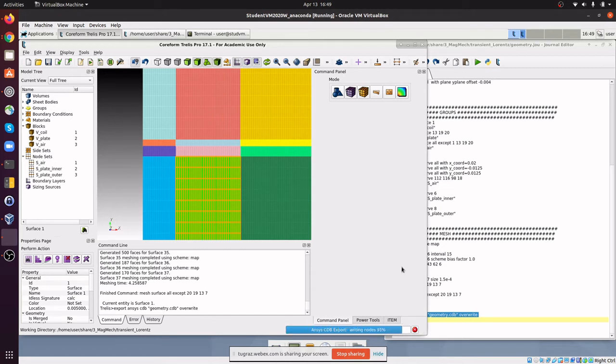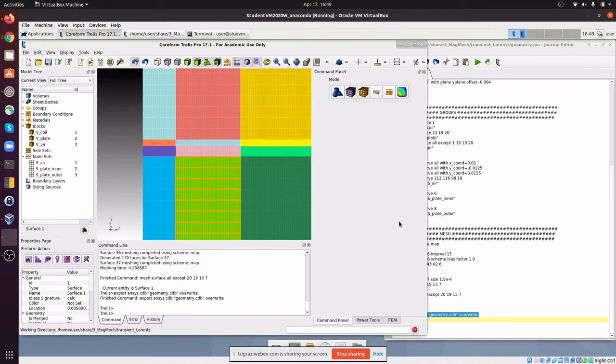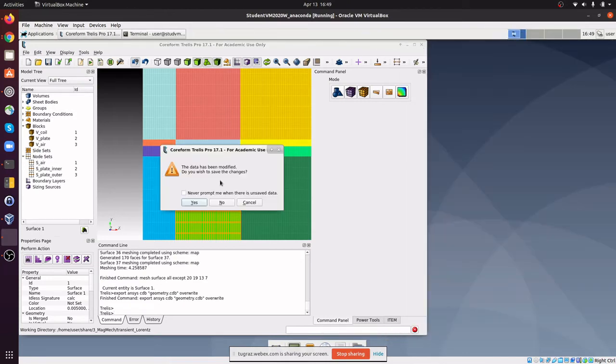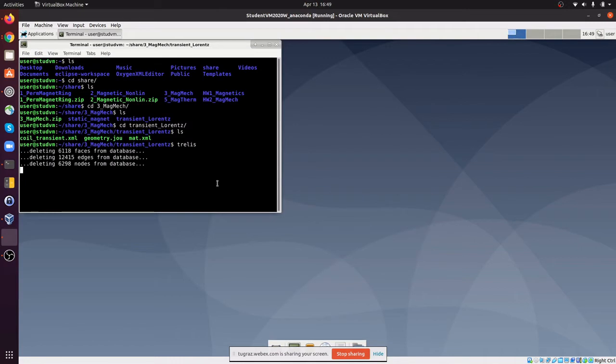So the mesh file that we're using in OpenCFS. Okay, that's done. We can close Trellis. We don't want to save that, no. And let's start Eclipse.